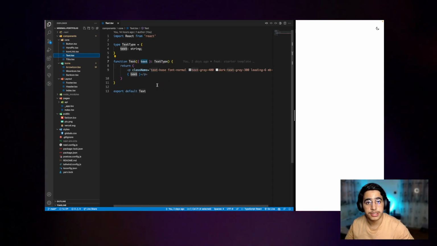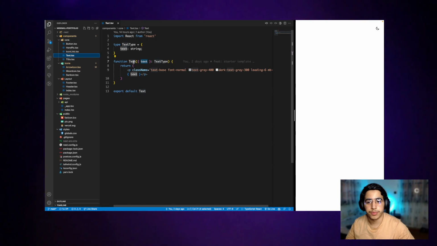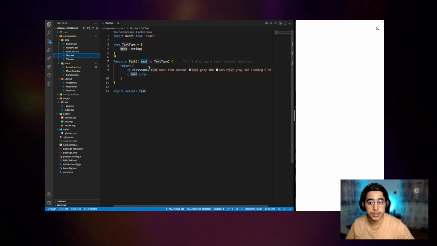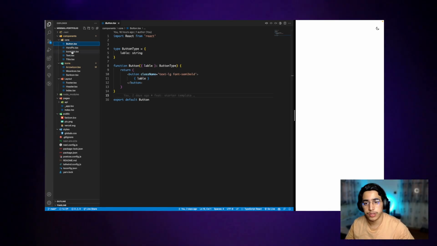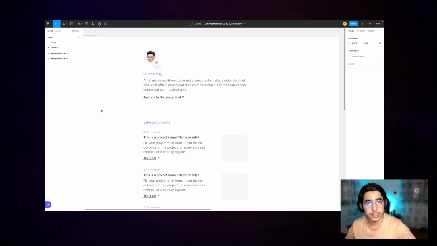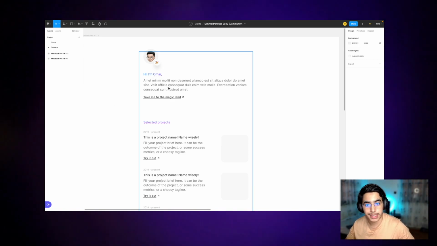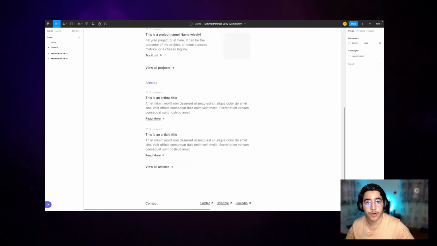Now I just did the exact same thing for the other atoms, such as text, a very simple text component with the p tag that takes a text prop to make it reusable. Same thing goes for the button and also the icon link. Heading back to the design now, we can notice that this layout of title, text, and link is repetitive throughout the page. So I guess this is our magic component.